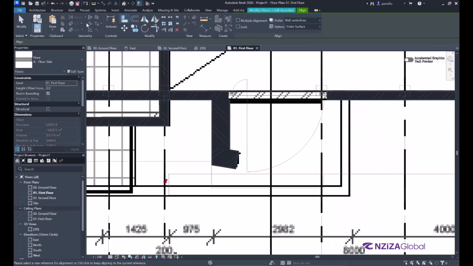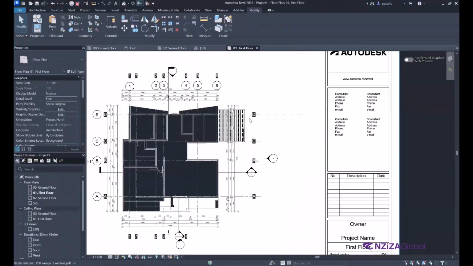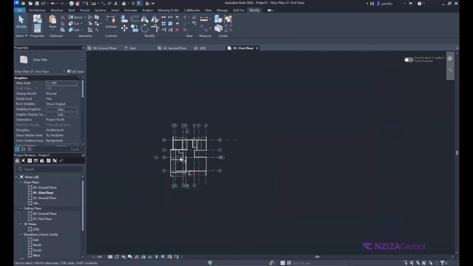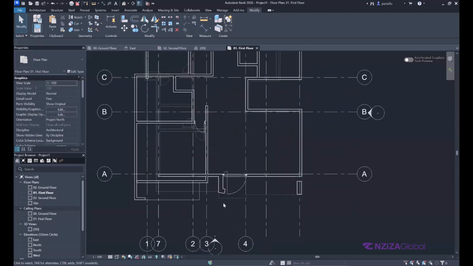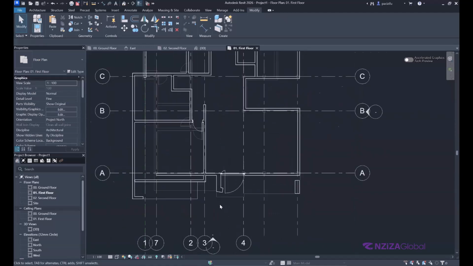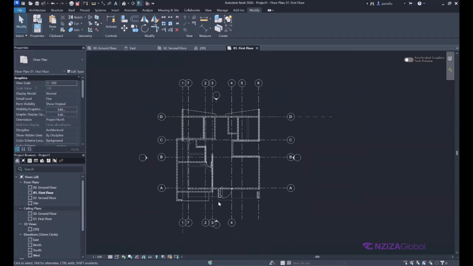Elements. Then I draw. Remove this PDF menu with this stuff. That's it. Go for second floor.